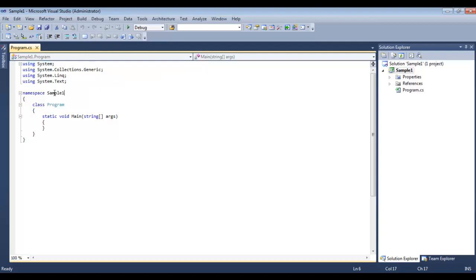Now let us consider this statement, namespace sample1. So sample1 is the project that we have created, and this sample1 is given as the namespace name. So namespaces can be of two types: .NET provided namespaces like system, system.collections.generic, system.linq, etc., or it can be user defined as sample1, and within this namespace we will be defining the classes. So here the first class is class program. This is a user defined class. We can change the name of this particular class, for example my class.